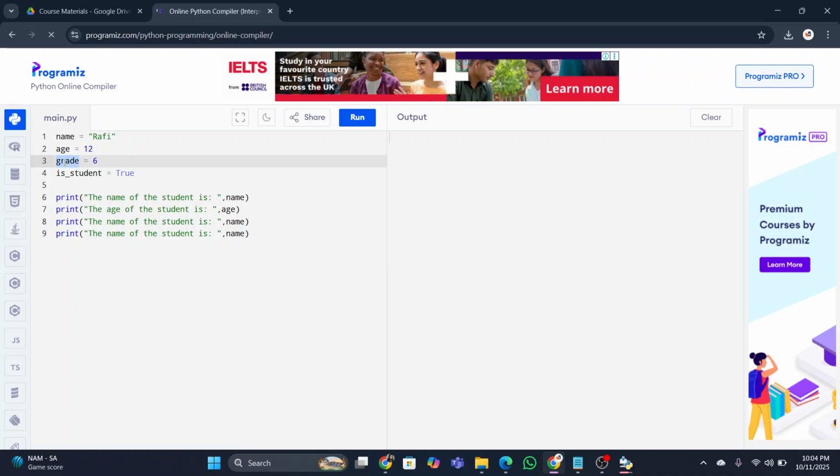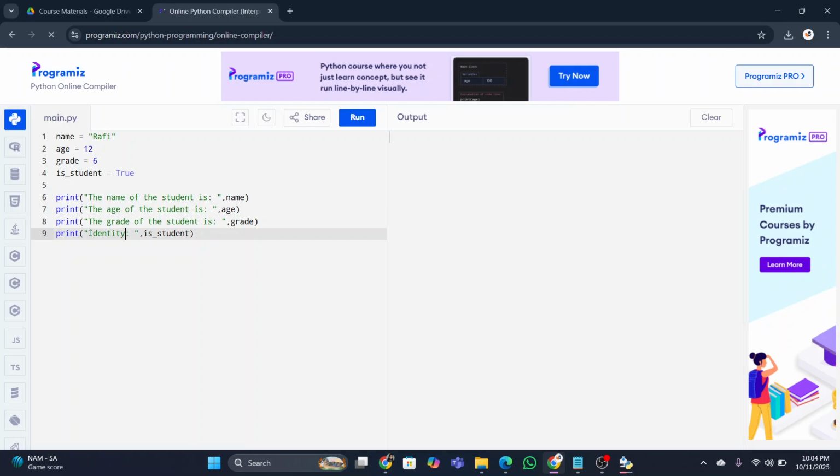So the same name you are taking, you have to use here. Acha, now let's print the grade. The grade of the student is. Write here grade. Is student. Copy it, paste it, and what should you write here? You can write identity, okay, and give a space. That's it. Let's run the code.